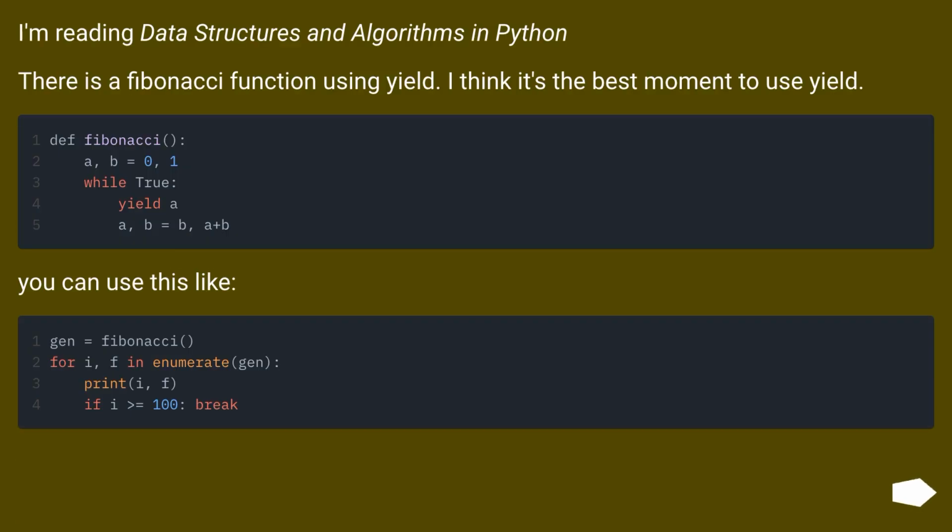I'm reading Data Structures and Algorithms in Python. There is a Fibonacci function using yield. I think it's the best moment to use yield. You can use this like.